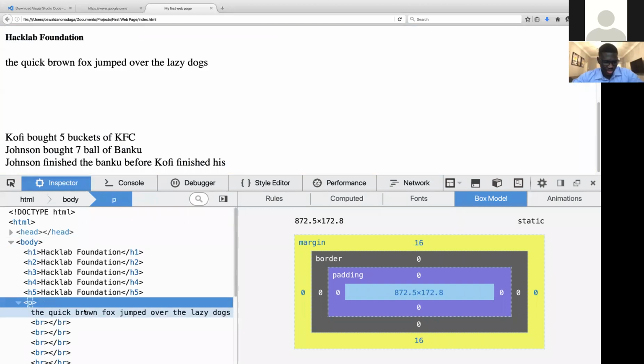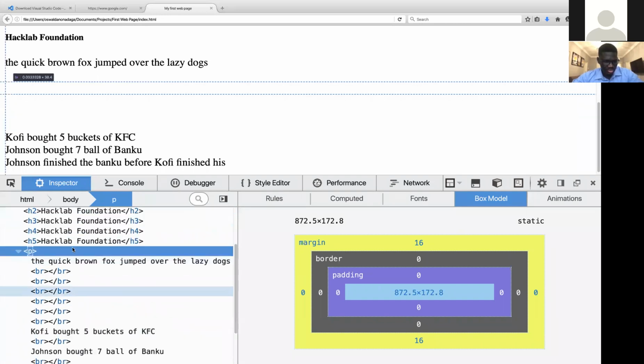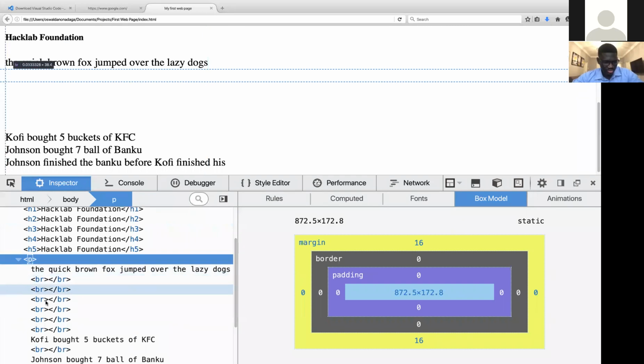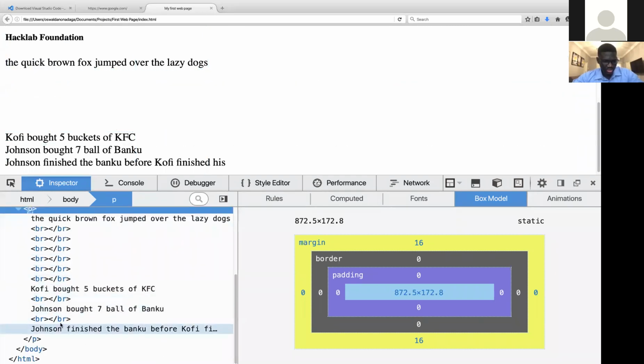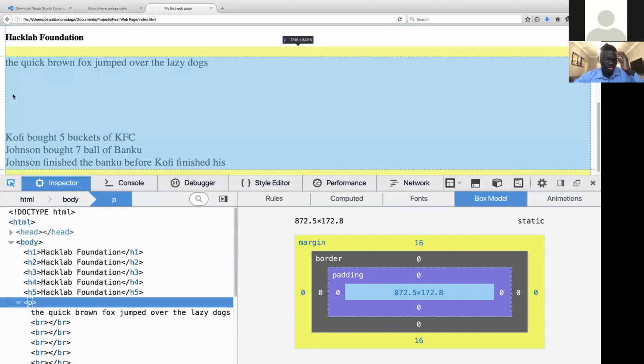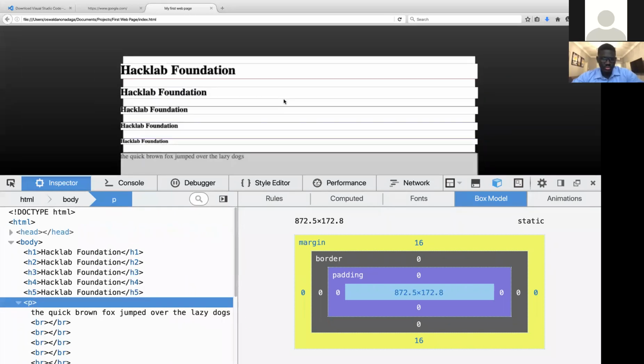Now, when you come into the paragraph, you can see down here, the lower left corner, Kofi bought 5 buckets of KFC. And you can see that the browser created line break, line break, line break, line break, line break, until it came here, created another one, and then created another one. So when you see an empty space in text like this, it doesn't mean that it's empty. There's actually something there that most people can't see with the eye, but let me use the 3D view to show you what our web page looks like right now.